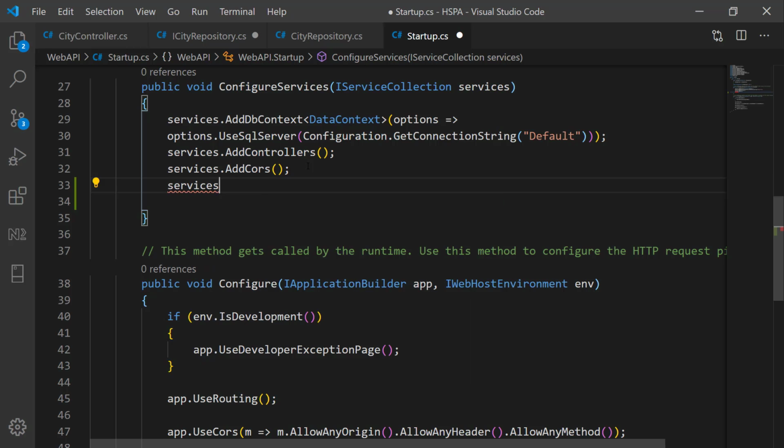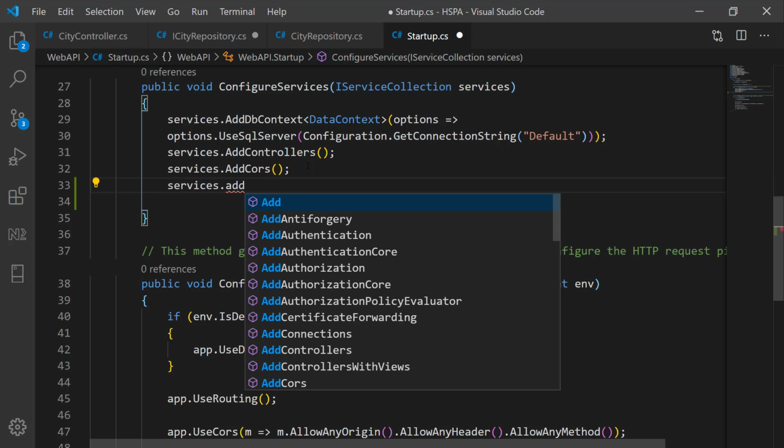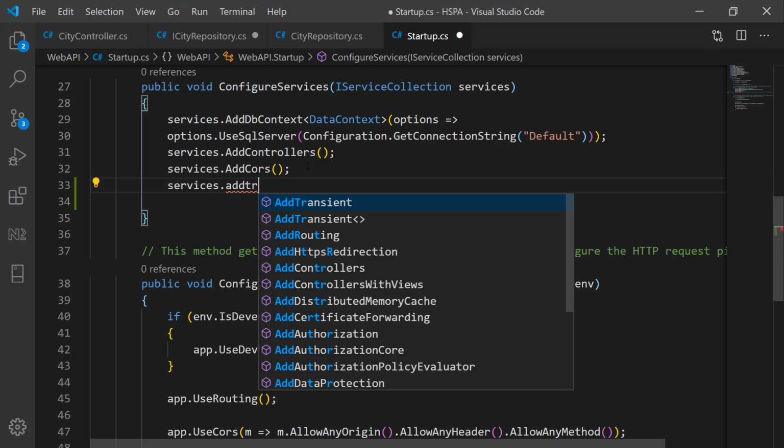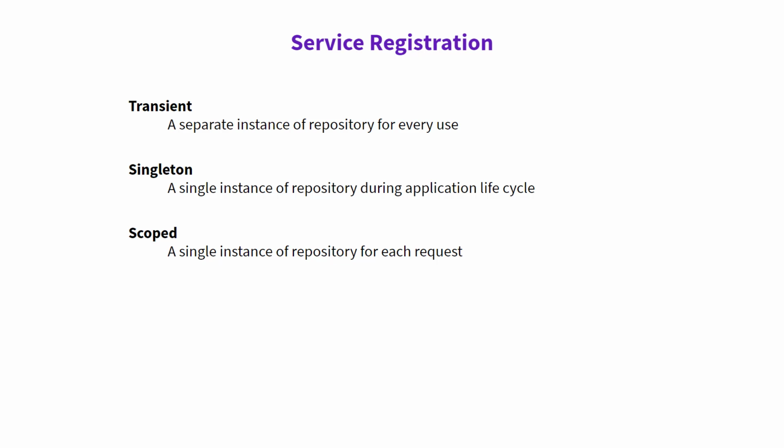.NET provides three options that we can use to add a service. One is transient, where a separate instance is created whenever our application needs to use any repository. The second one is singleton, where a single instance of the repository is generated for the whole life cycle of the application. And the third one is scoped, where a single instance is generated for the complete life cycle of a request.